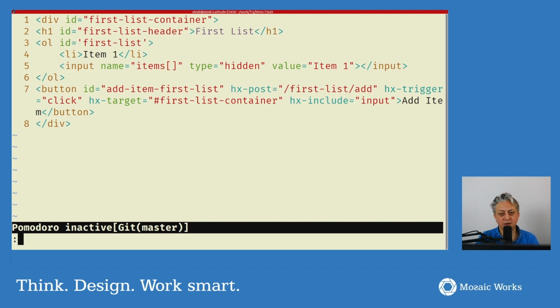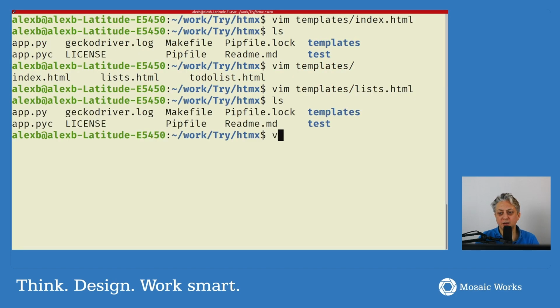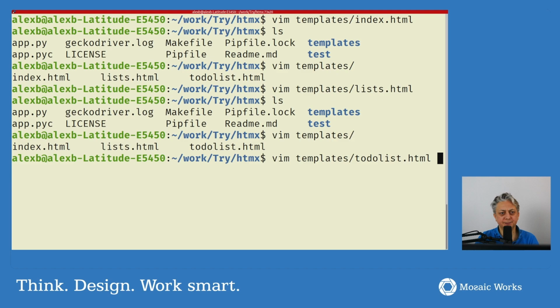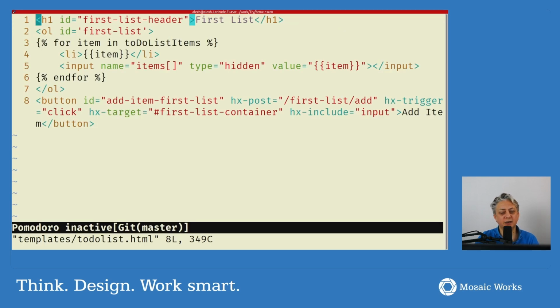Okay. The next thing that we've done is extract another template for one list, and this is the one that has variables in it. For now it's still first list header, first list, so we only have one list, so I didn't bother changing or refactoring those. And then we have a for loop for item in to-do list items. It shows the item, and we have a hidden input type that stores the same value as this one.